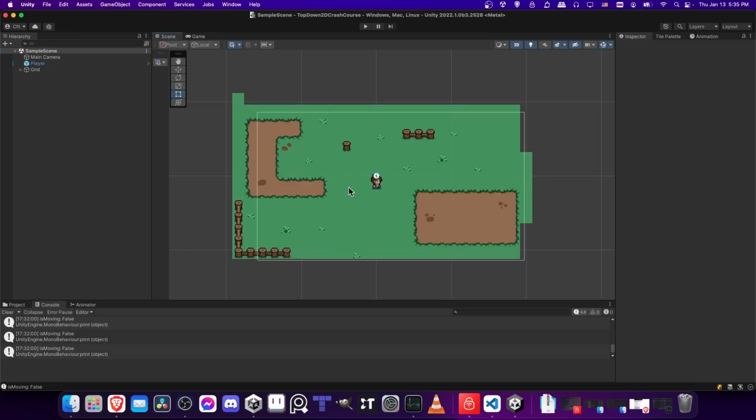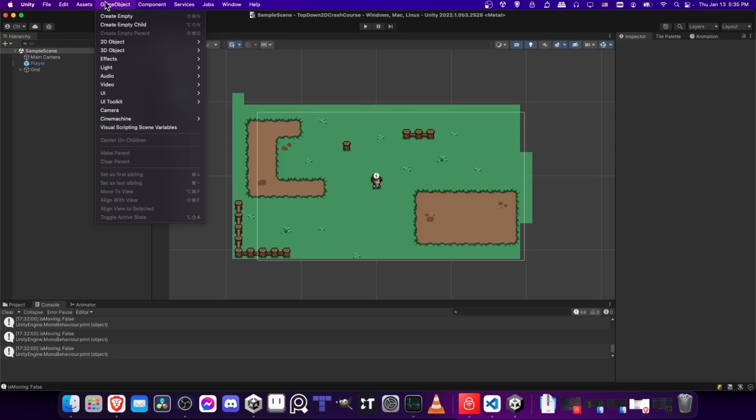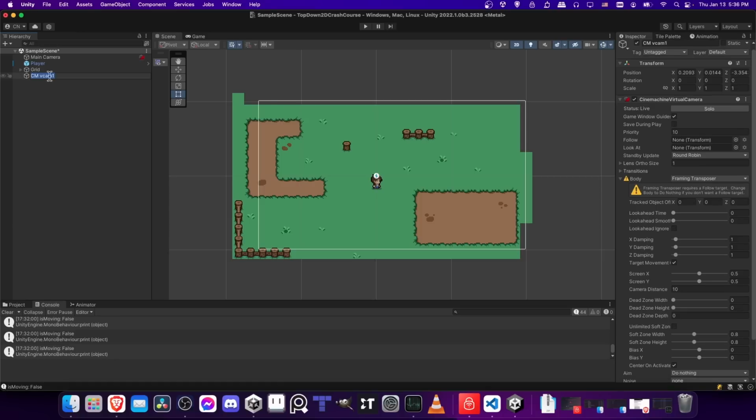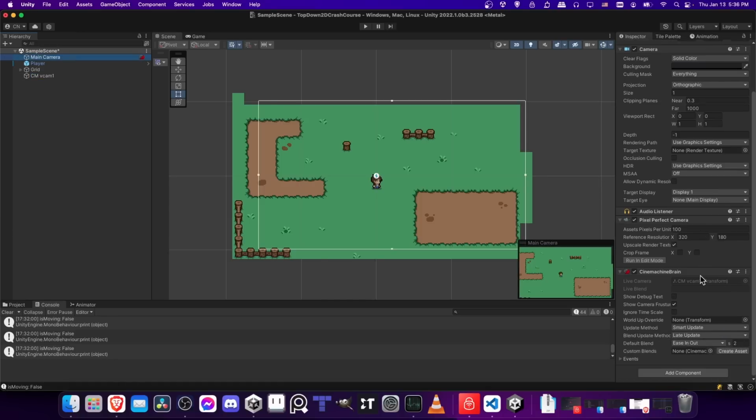So now to set up Cinemachine so that we can have a follow camera on our player, let's go up to Game Object, go down to Cinemachine, and then we need to choose 2D camera here. So this will create another object inside of our scene, our CM Virtual Cam 1. Note that the main camera now has some extra stuff added, like a Cinemachine brain.